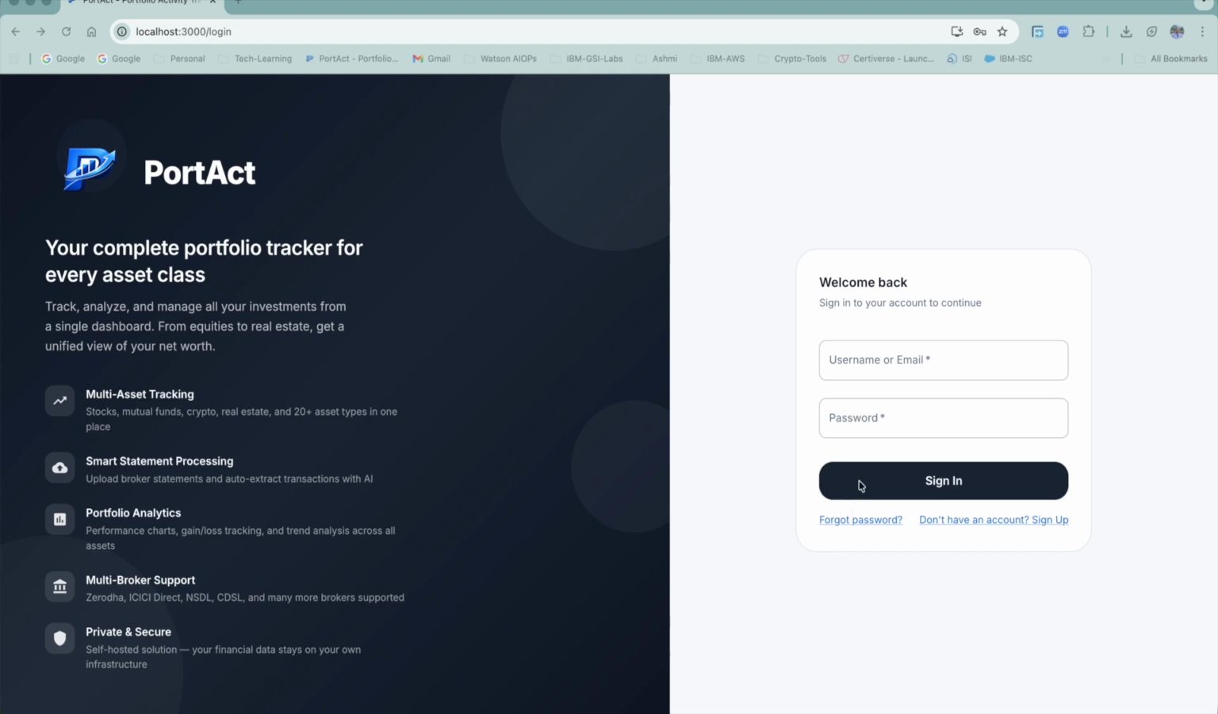PortAct is built out of passion and is provided as is. I will continue to improve this application, and so can you. The source code is freely available on Git. This application is for those who value security and privacy over convenience.